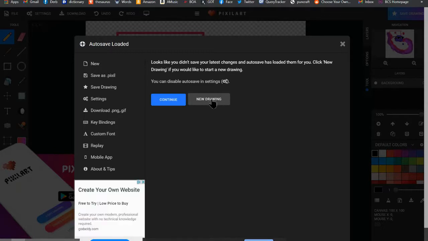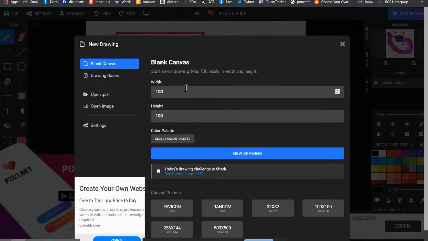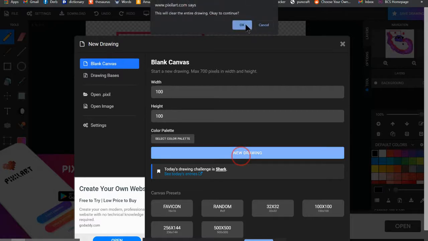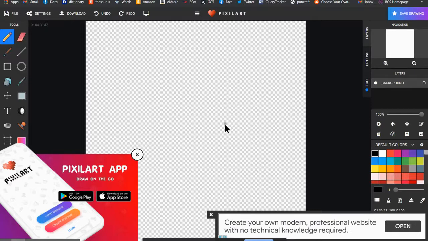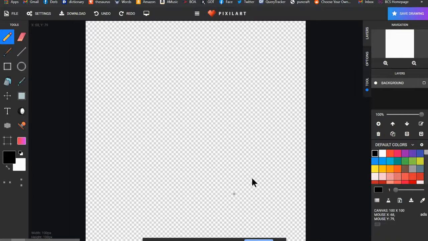And if this comes up, you can hit New Drawing, and that's fine. It will ask you how big you want it. I'm just going to leave the default up and hit New Drawing. Okay. And you're going to get this thing. Now, the problem with pixelart.com is it has little ads sometimes, so we can just close all that junk out.